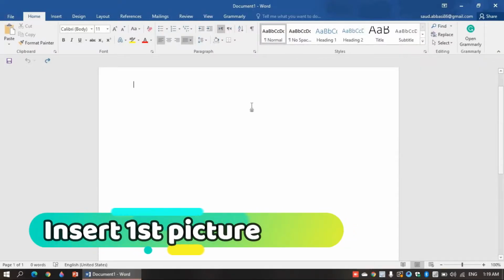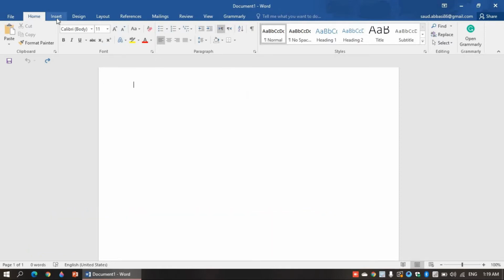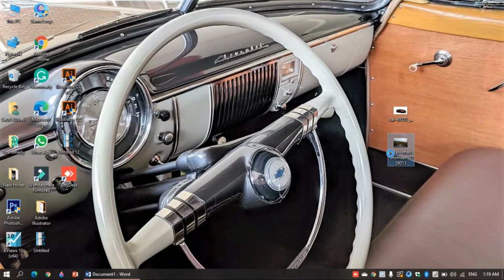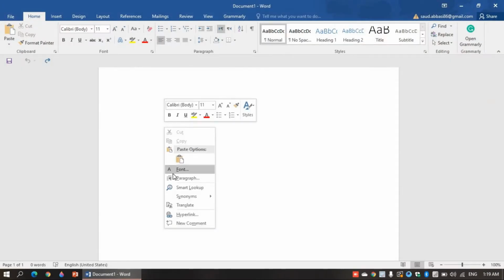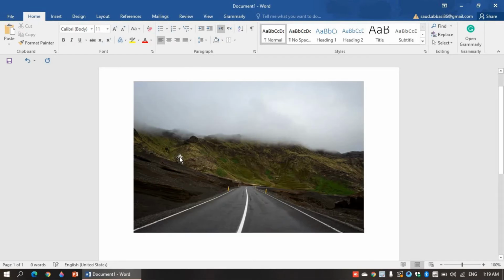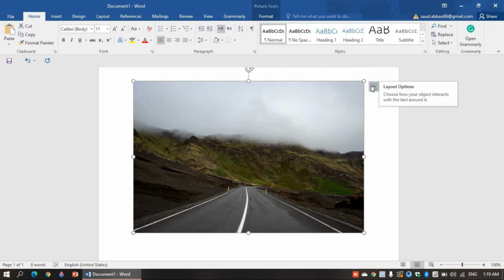We will first insert the first picture, which will be used as the background. You can also copy and paste the picture. As you can see, the first picture is now inserted. Now select the picture layout to tight so that it can be moved easily.